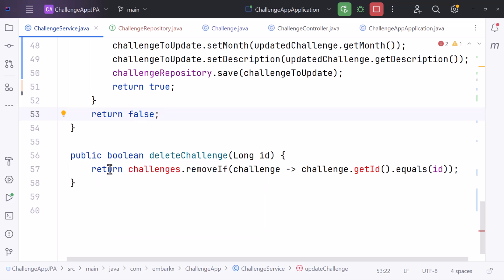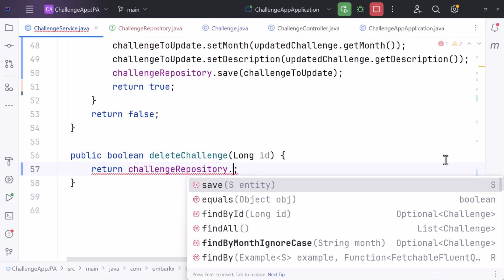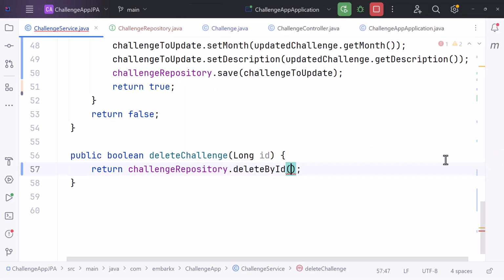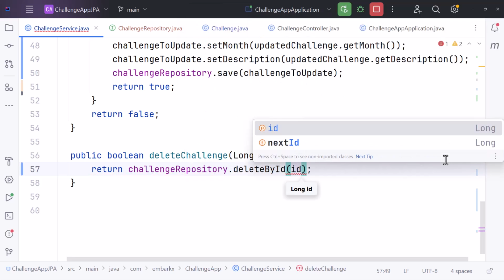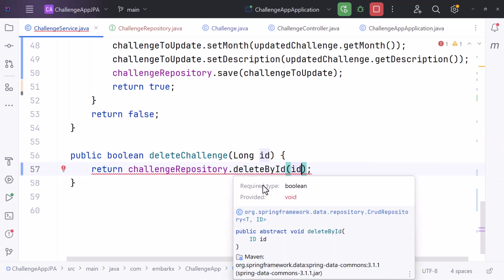Now we need to modify the delete thing as well. I'll get rid of this. This is using streams because we were making use of an ArrayList. So I'll say challengeRepository dot. If I type in delete, you can see deleteById, delete as well. I can make use of deleteById and pass in the ID over here. You can see it says required type boolean, but this is giving back void.